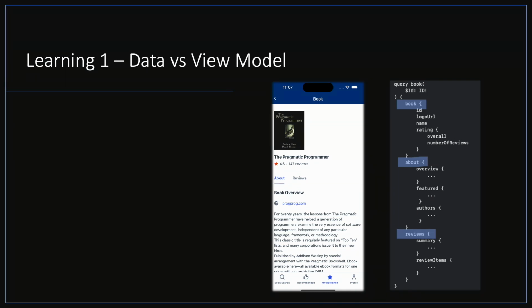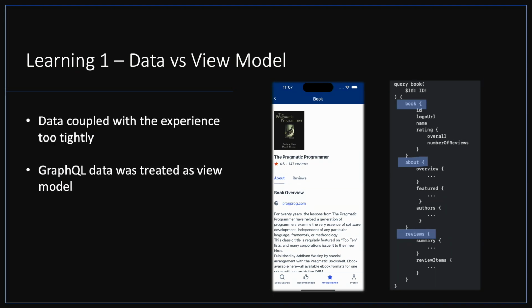It seems to make perfect sense, but actually not. The reason is the data is coupled with the experience too tightly, and the GraphQL data was treated as a view model, which is going to cause trouble for us. So what if the UX design or the app experience changed in the future? What if we don't have tabs anymore? The GraphQL schema would not make any sense, and it would make people feel really hard to understand the data.